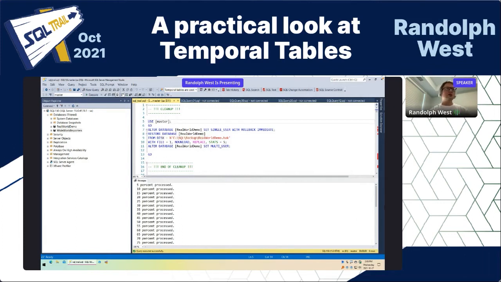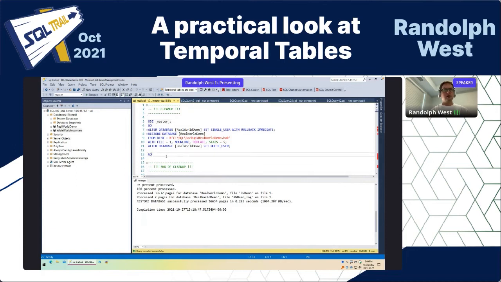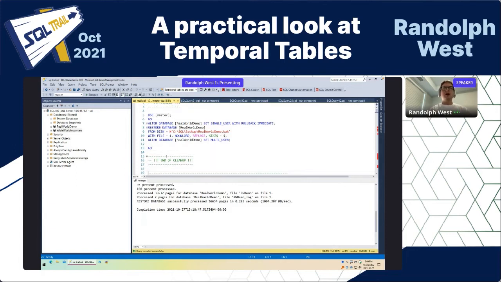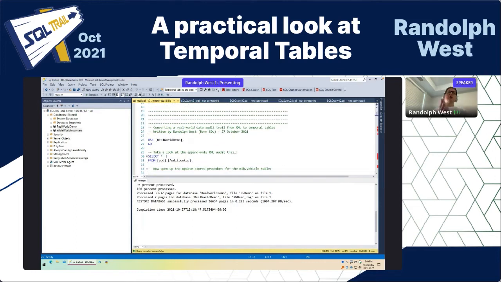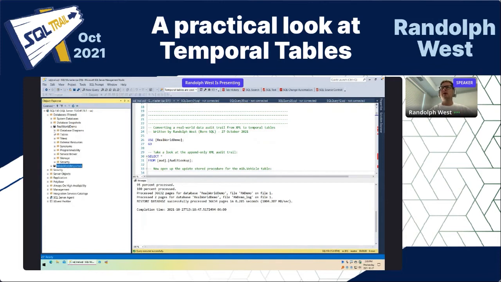Otherwise, all I'm going to show you is that earlier, so 13:18, so about 40 minutes ago, I did a restore of this database. And now I'm just going to show you this real world example. What are we going to do today? We're going to go into real world demo here.